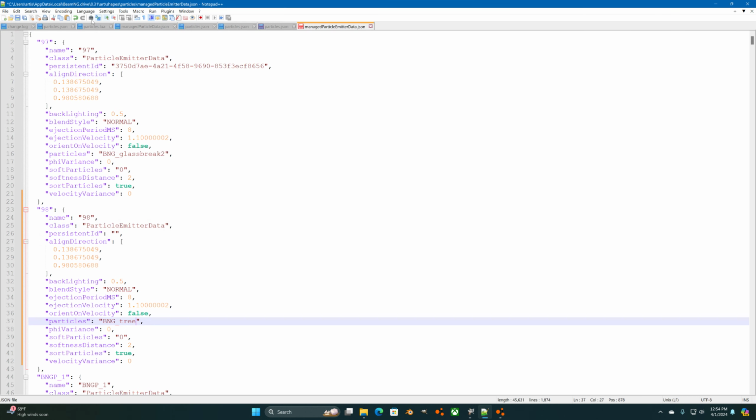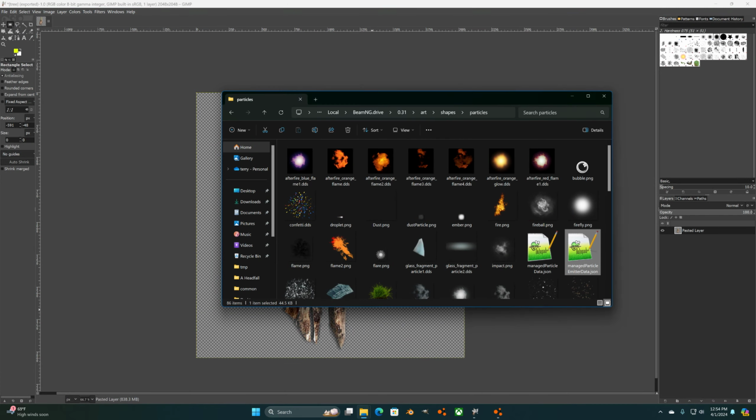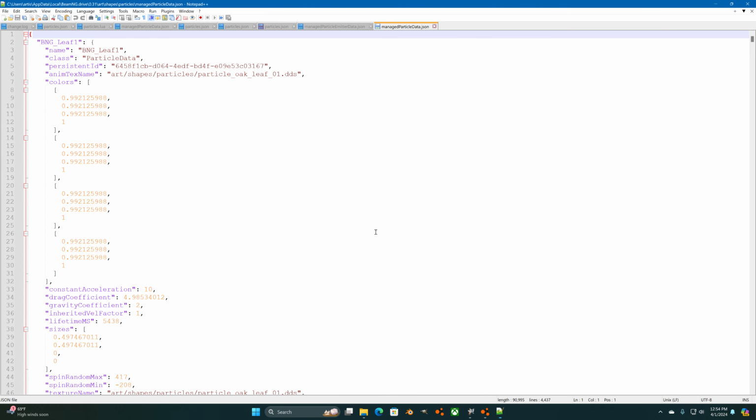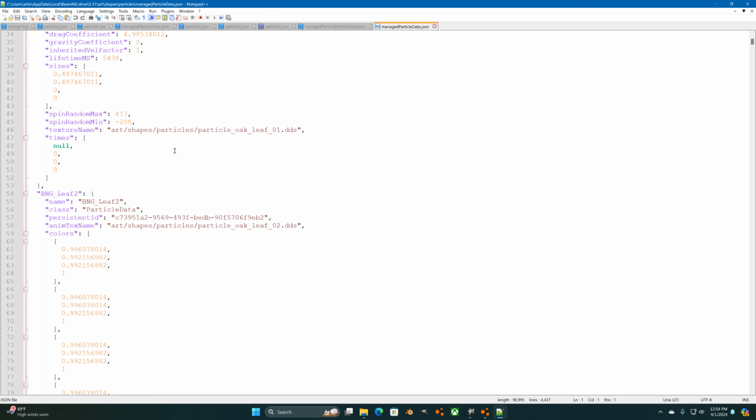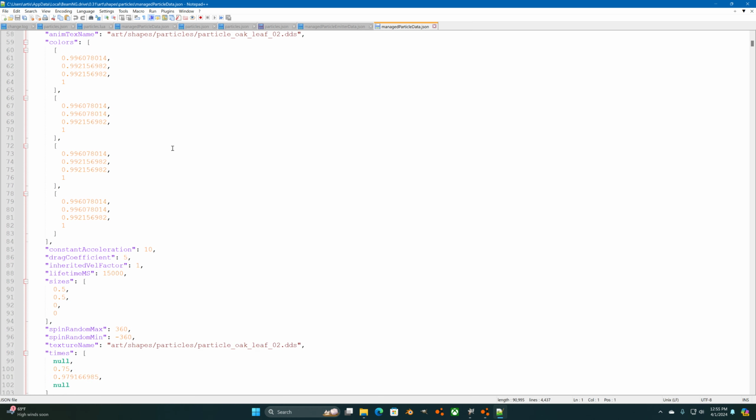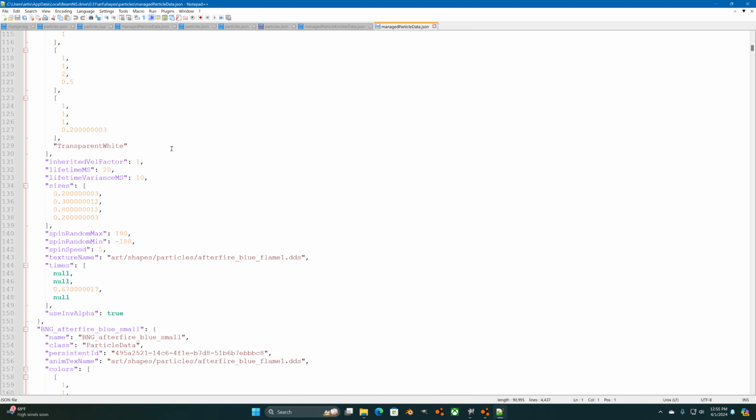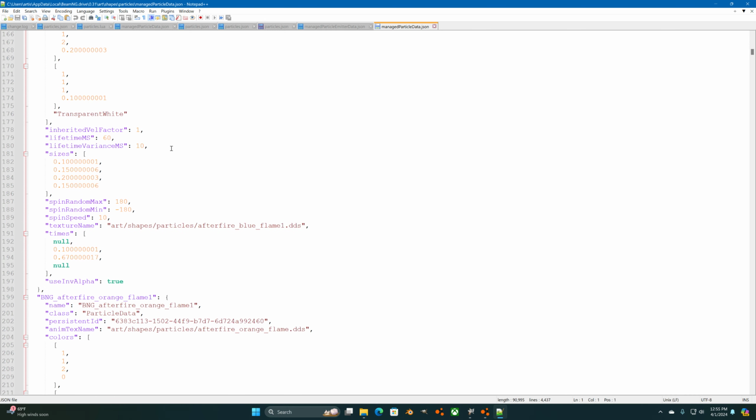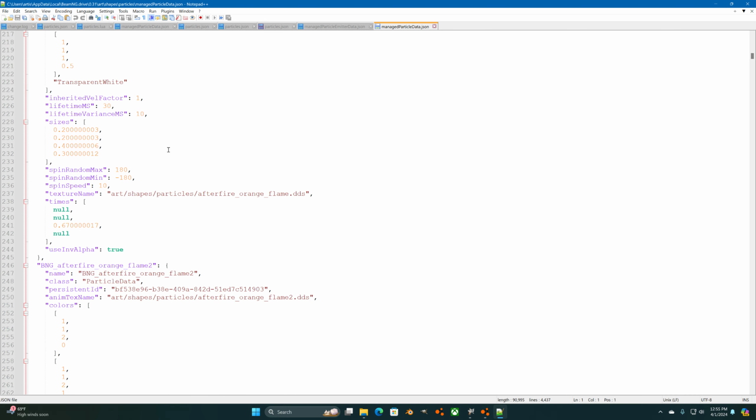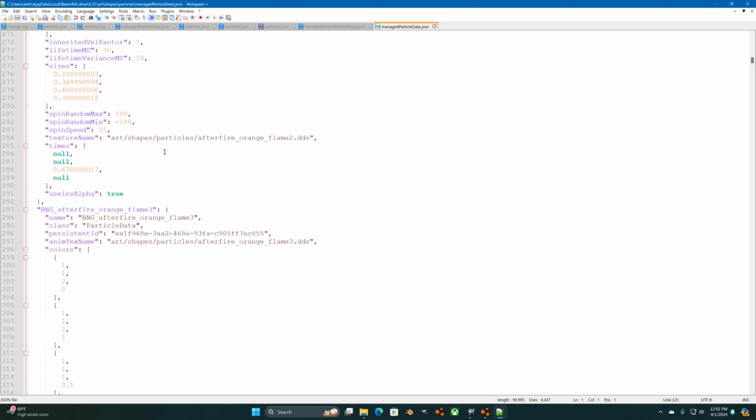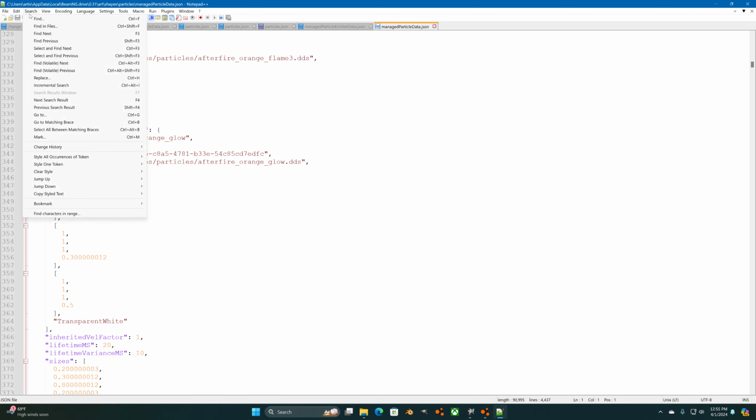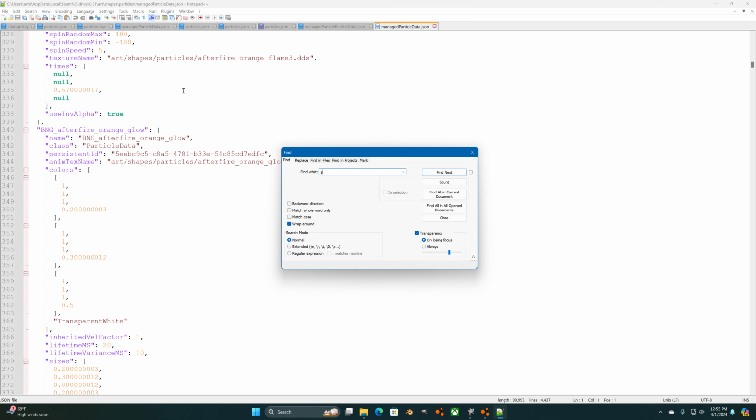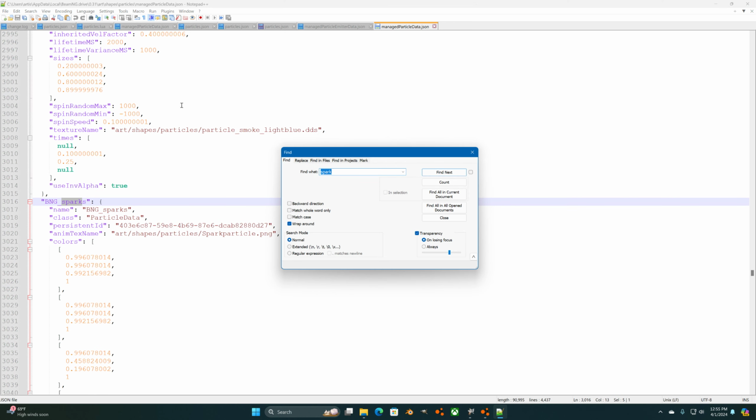Alright, so the other file is the managed particle data. So this is the actual particle. They got some for leaves and different things in here. I'm trying to think which one would be kind of like an explosion kind of deal. Probably the sparks would be my guess. Would be a good one to start with.